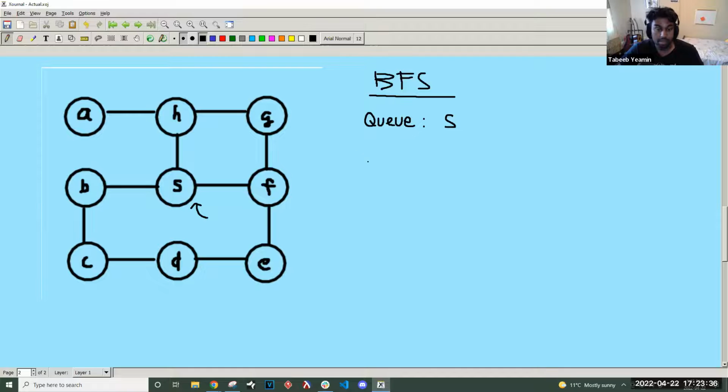Okay, and then let's say this is your output. In your loop, you're going to pop your S from the queue, or dequeue it from the queue, and you're going to print it out. But then once you've done that, you want to add all the neighbors of S.